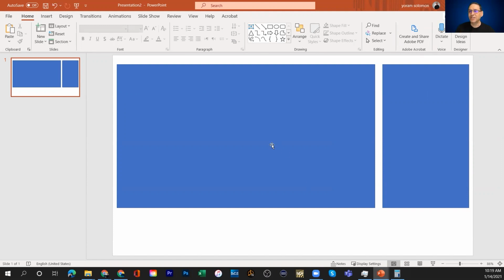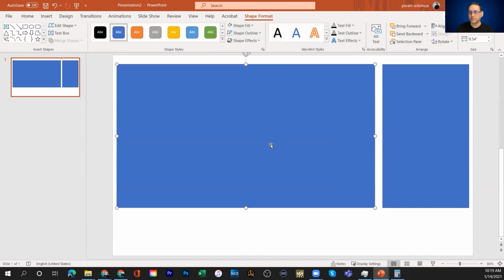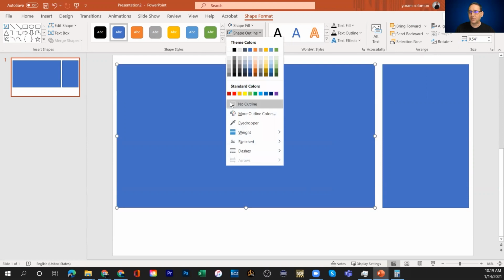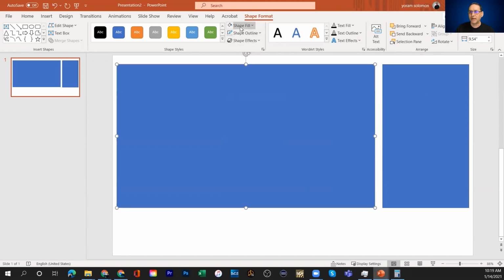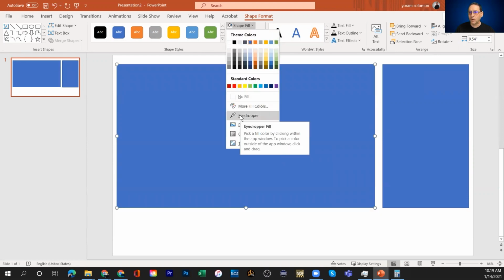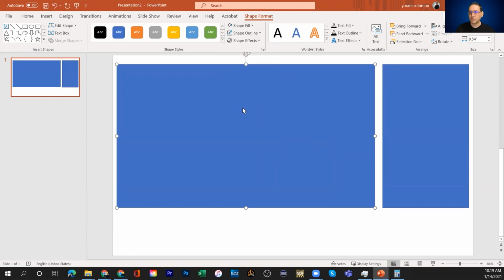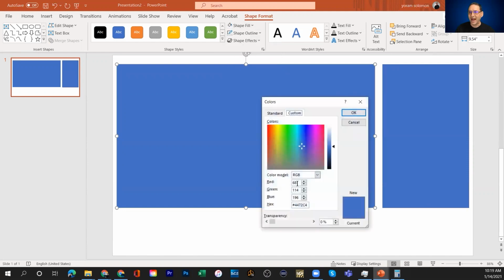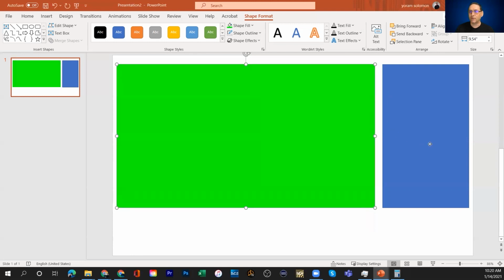I'm going to change the color of these boxes. First of all, I'm going to do shape outline, and we're just going to say no outline. Shape fill, I will choose a color, so let's go with more fill colors. I need green, but I need pure green, the best green that a green screen, that chroma key or ultra key can eliminate. That's the color 0, 255, 0. This is what I would call a perfect green.